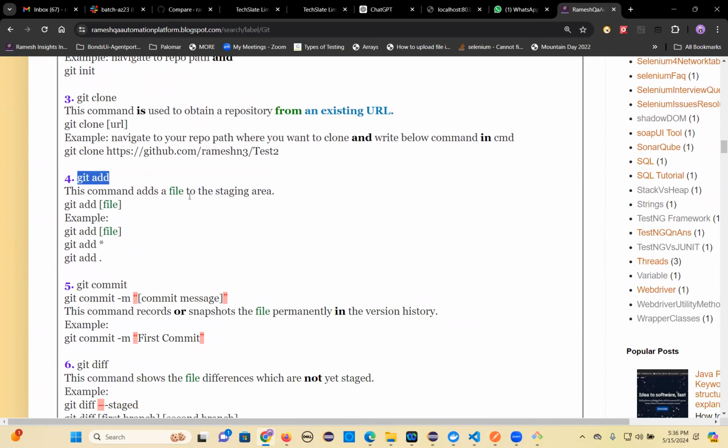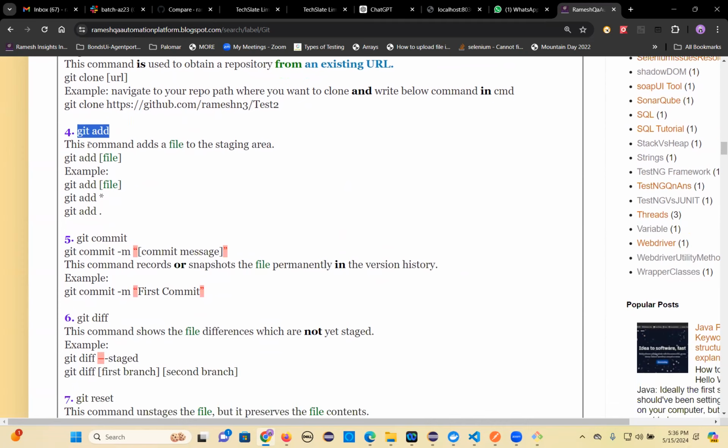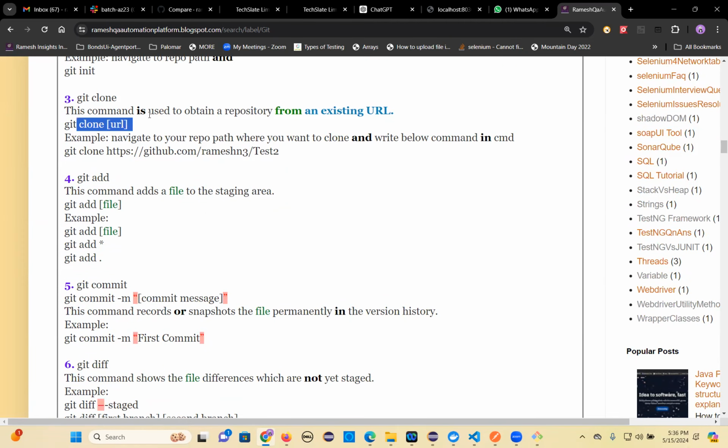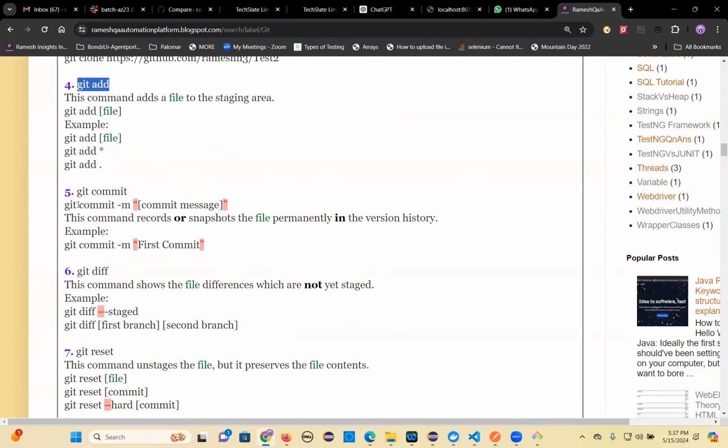Git add. If any files are modified or added, you just add them to your local branch. Before this, after cloning, you have to immediately create a branch. You can do it with git checkout -b branch name. Generally you can give the Jira story number or your task number in real time. Then you modify all the files, update the code, add new files, then add all the changed files. Then git commit, and you give the message.